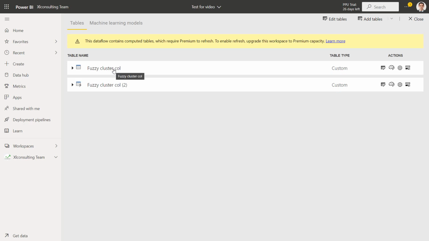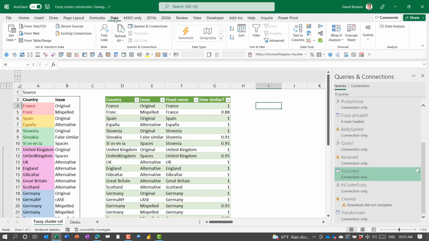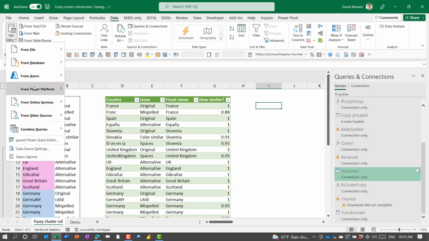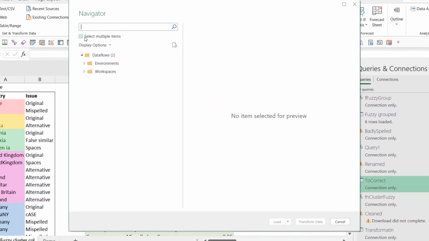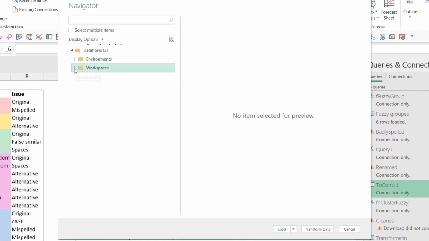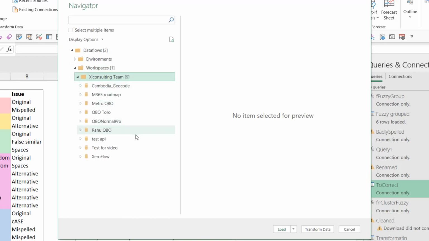So once I've done this, how can I bring it into Excel or Power BI? From Excel Desktop, you can go to Data, Get Data, and From Power Platform. And I did show you this briefly, from Dataflows. You need to navigate to what it is. So this is within a workspace, and this is the only one with dataflows. And my dataflow is the test for video one I just made. And then once you've got that, you can just click on the table and load it directly to the worksheet or transform data like you can do with a lot of these things.